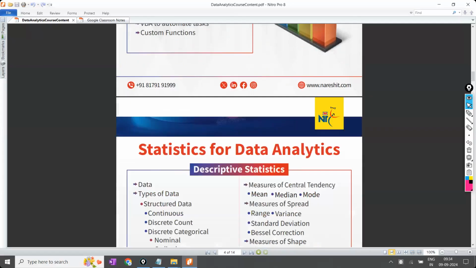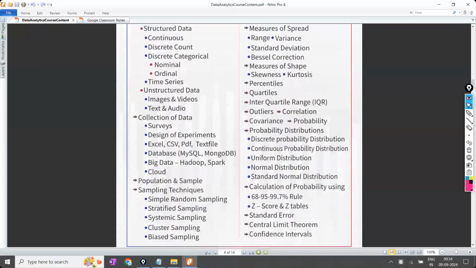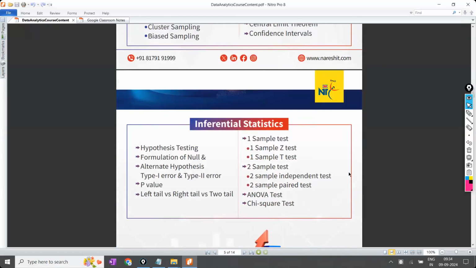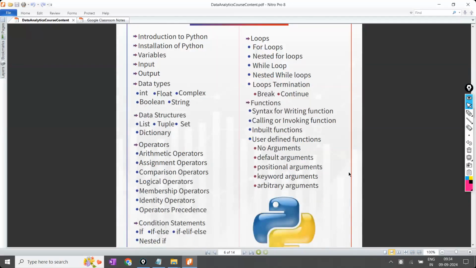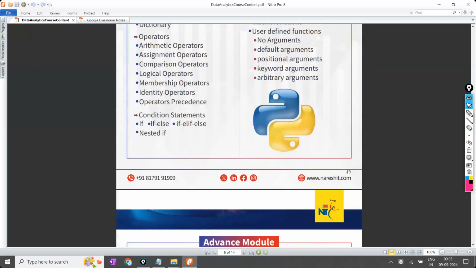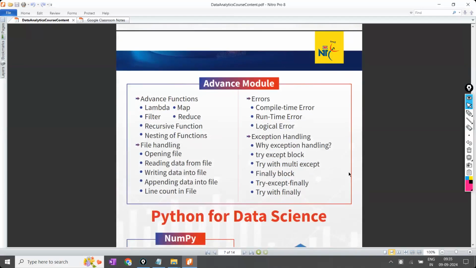Next, statistics, from basic statistics to advanced statistics. After statistics, you have Python, where we are going to cover core Python, from basics of Python to advanced Python. In this syllabus copy, each and every word that is there will be covered. If a word is not in the syllabus copy, it will not be covered. Whatever you are interested in, look into the course content copy. If that word is written, it will be covered. If it is not there, it will not be covered.